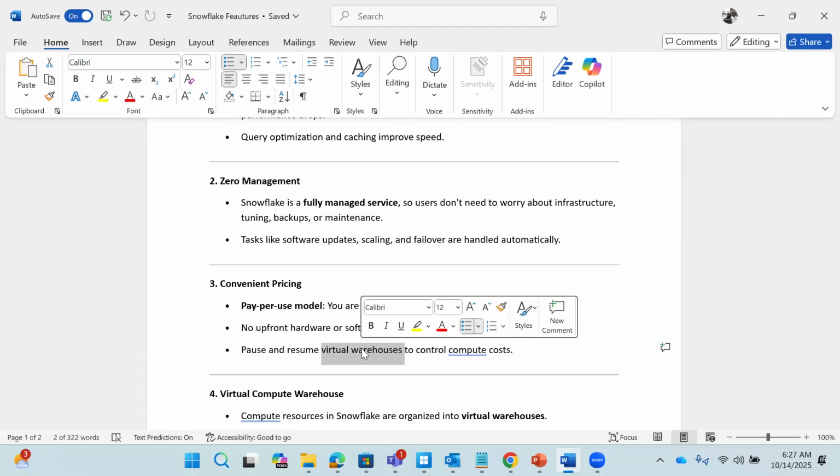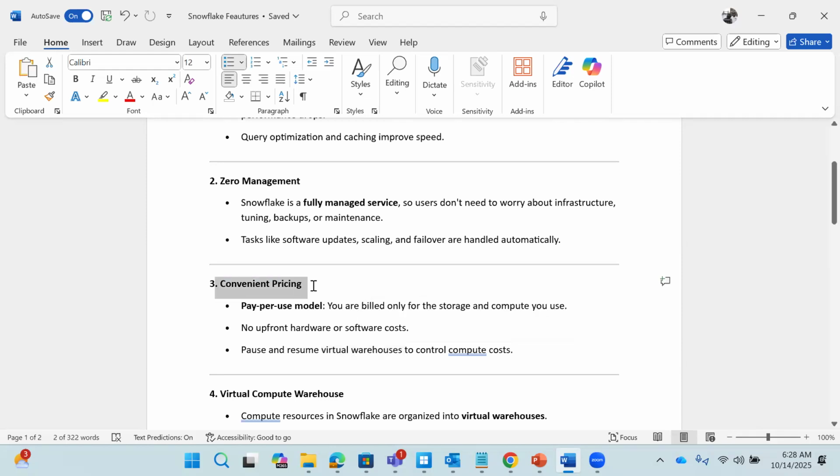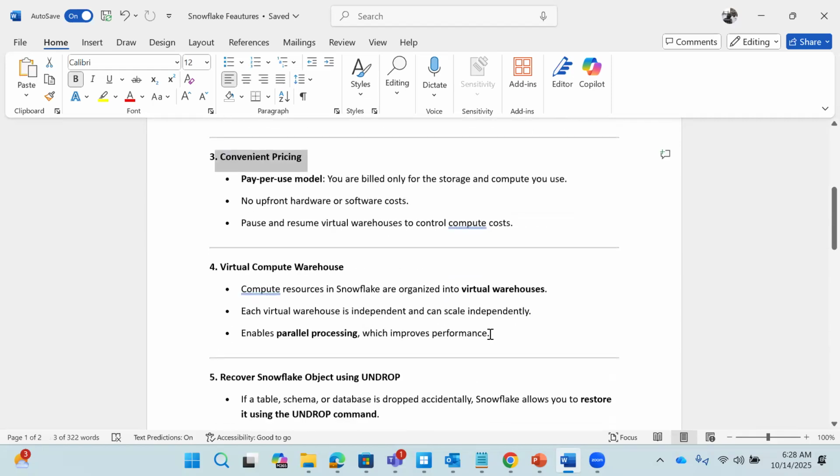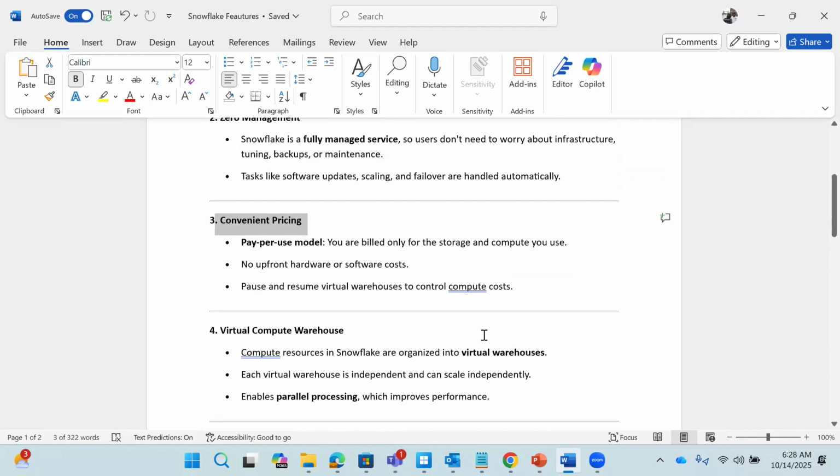Whenever you are using the virtual warehouse, then only the billing or pricing will happen. If you are not using it, then automatically the billing will not happen on your Snowflake account. That's why it is a convenient pricing. Okay, guys, clear? Yes, sir. Yes.